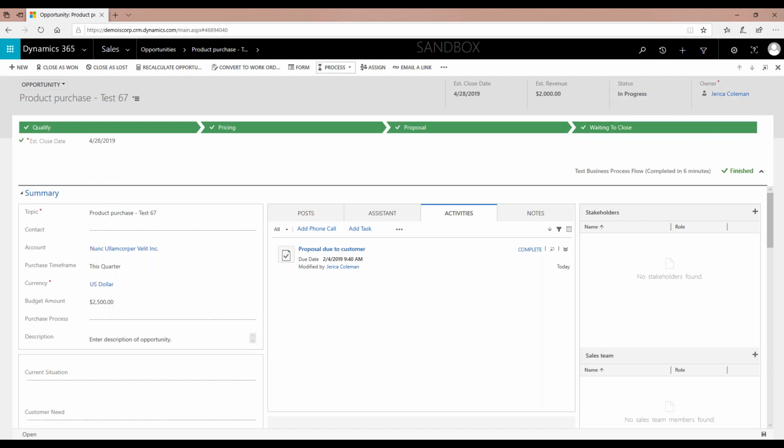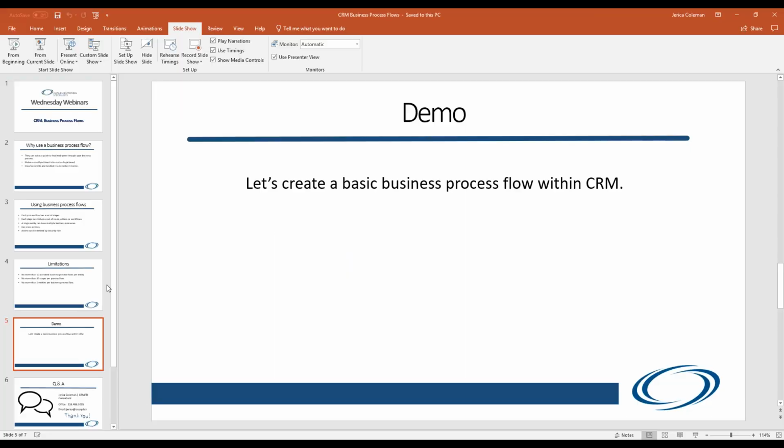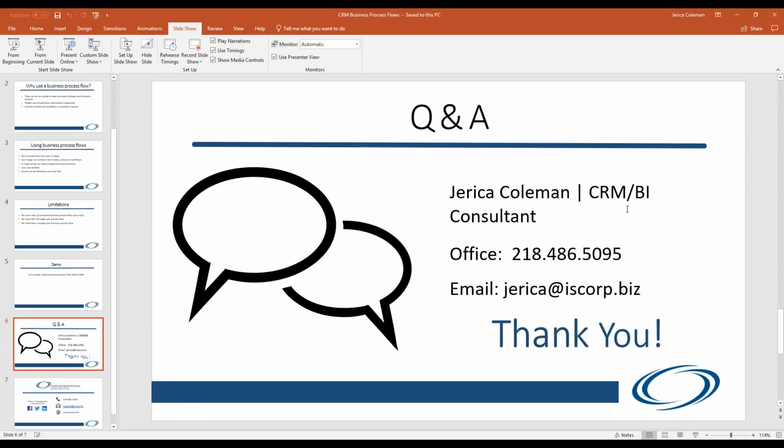So now with that, that really is business processes in a nutshell. If you guys have any questions, you can certainly reach out to me at any point in time, and we could look at how your business process as you have it now, how we could work that into CRM, or if you have any questions about a little more complex ones like the conditional and branches.